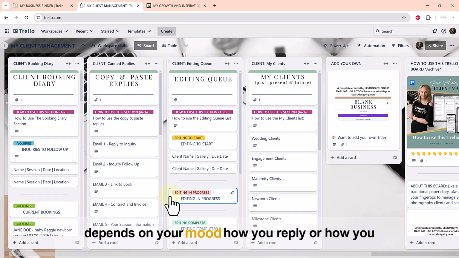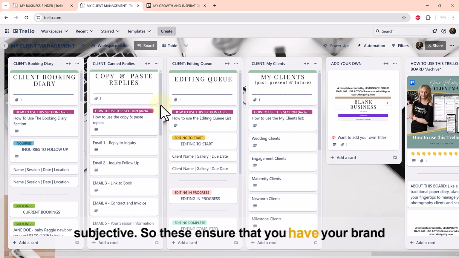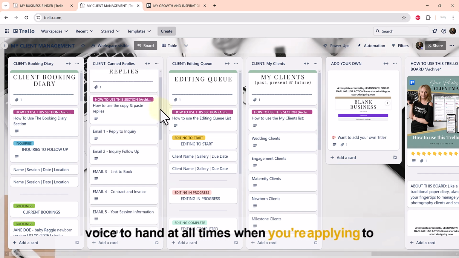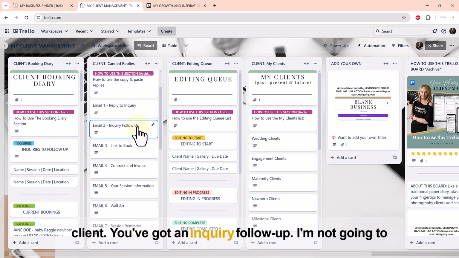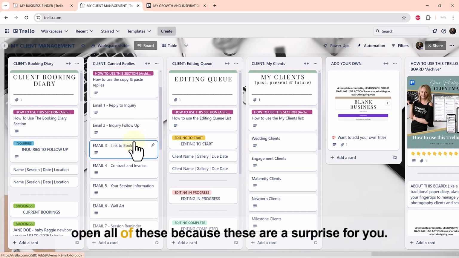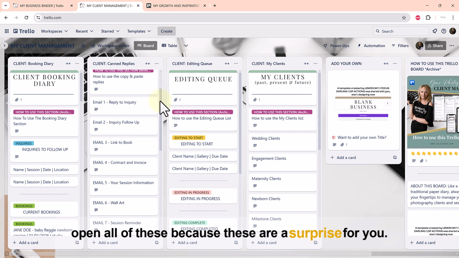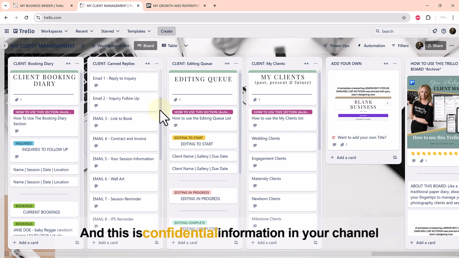And it depends on your mood how you reply or how you have read the message. Obviously text is very subjective, so these ensure that you have your brand voice to hand at all times when replying to clients. You've got an inquiry follow-up. I'm not going to open all of these because these are a surprise for you.